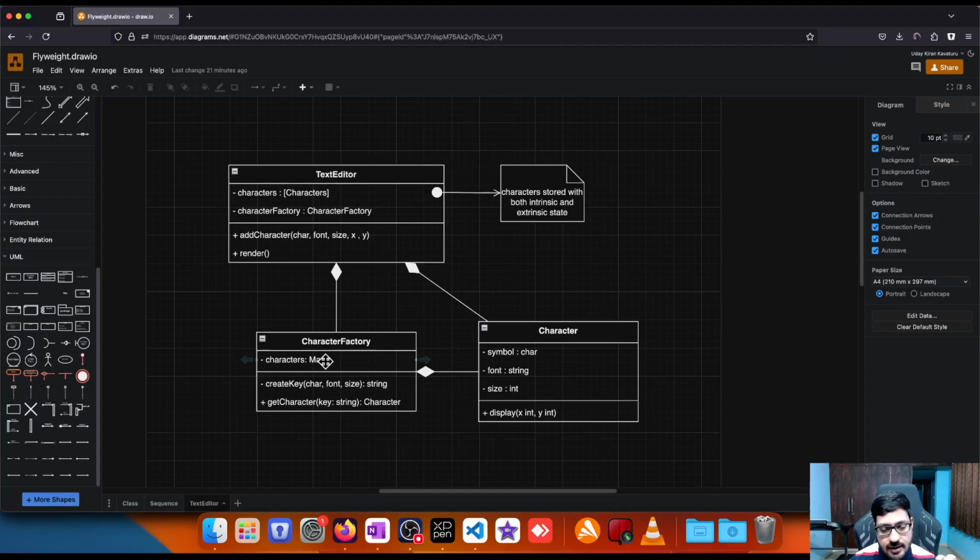Okay. And if I want to create A with a different font, let's say Times New Roman, so that becomes another object in the characters map and that will have its own key, right? So next time when somebody is asking to give a character A in Times New Roman, we will check in the map using that key, and because it is available, we will just reuse it. Okay. So this is how the Flyweight pattern works.